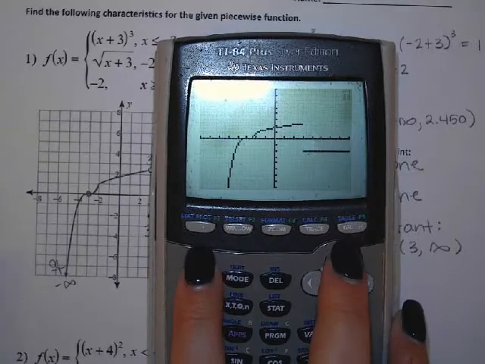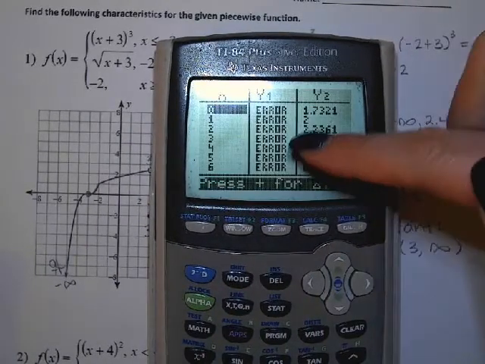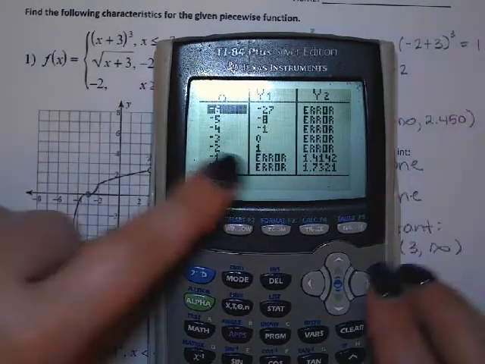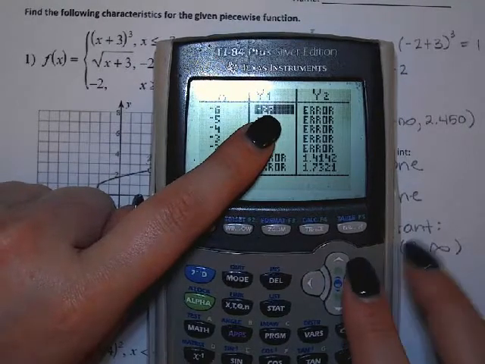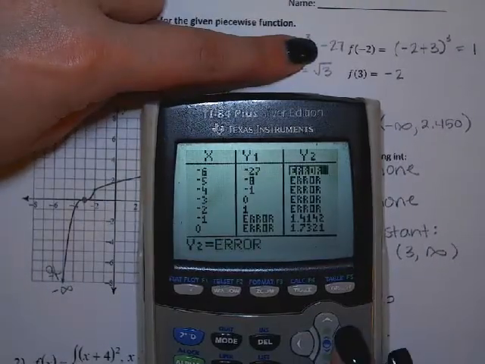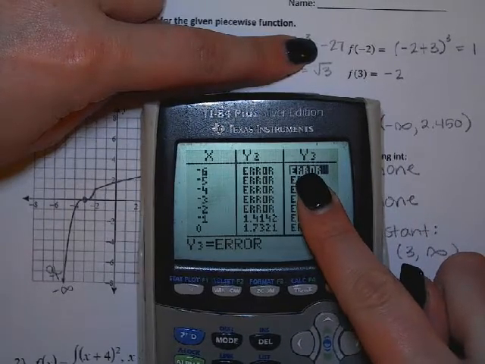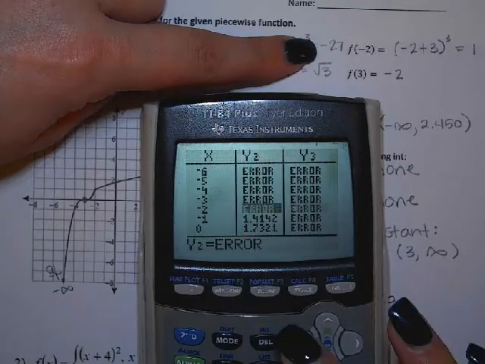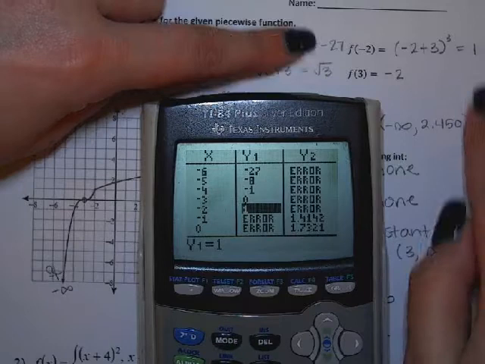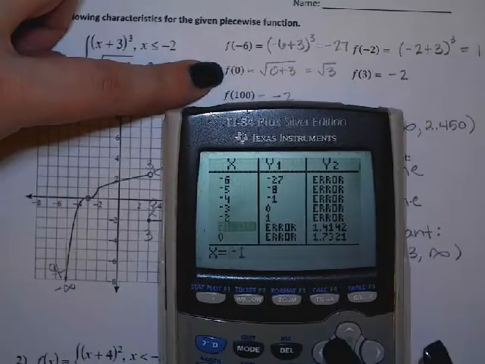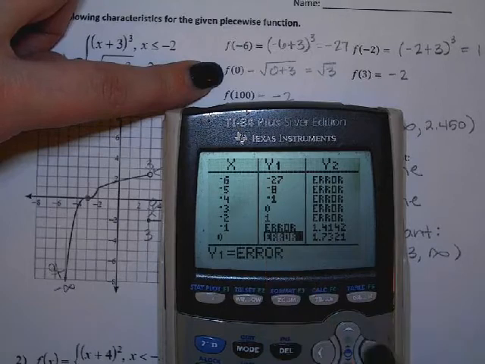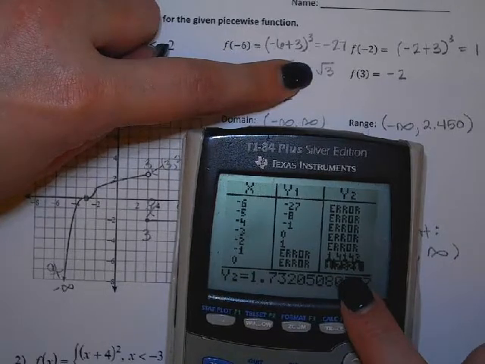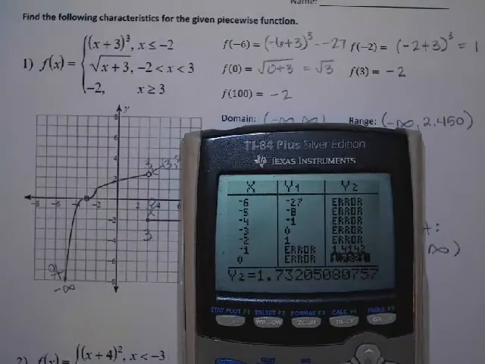Now what's kind of cool about this is you can hit second graph, and it will tell you which piece you're kind of allowed to plug numbers into. So if you're plugging in -6, you're going to say, oh, I can plug it into the first one and I get -27, like we got. I can't plug it into the second one. I can't plug it into the third one. If I want to plug in -2, I can't plug it into the third one. I can't plug it into the second one, but I can plug it into the first one. I get 1. Or we could go down here if I want to plug in 0. I can't plug it into the first one. I can plug it into the second one. I get the square root of 3, which is 1.732. So that's something that is kind of cool about it.